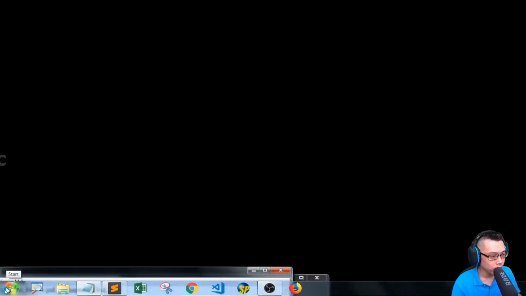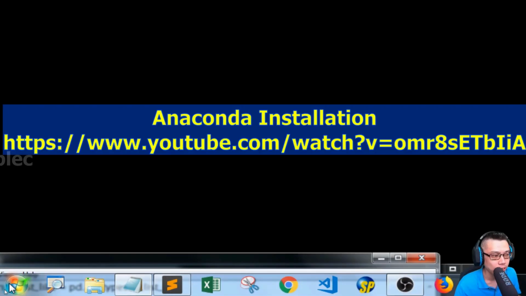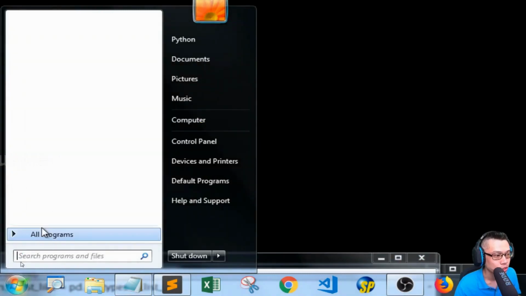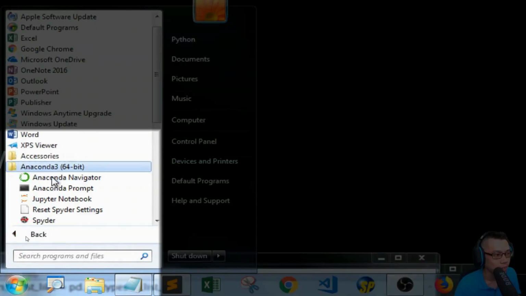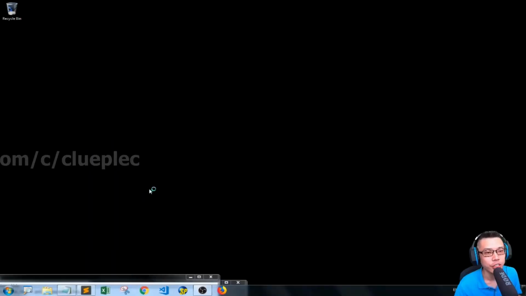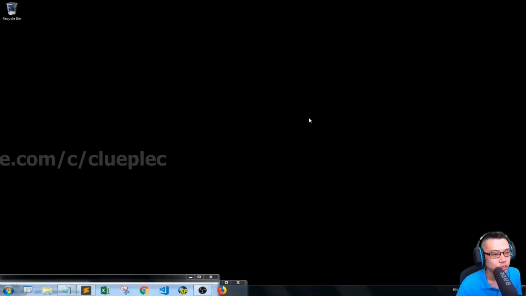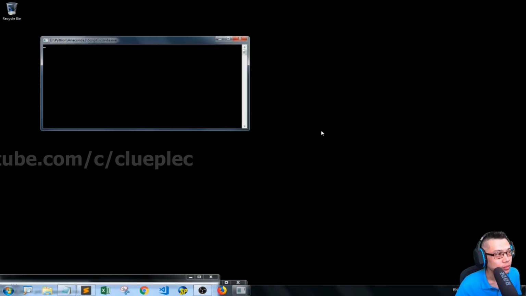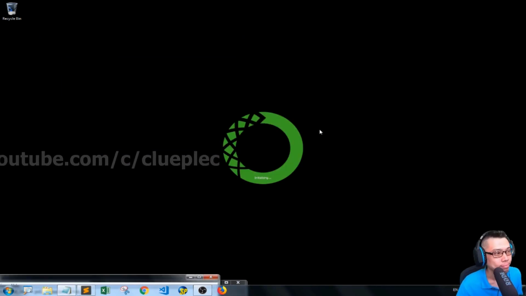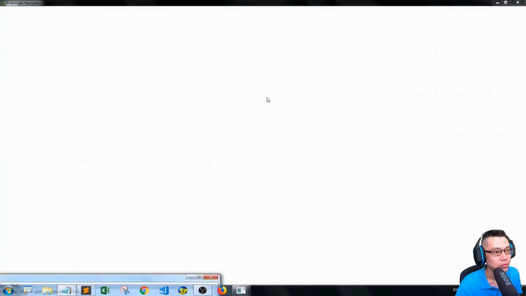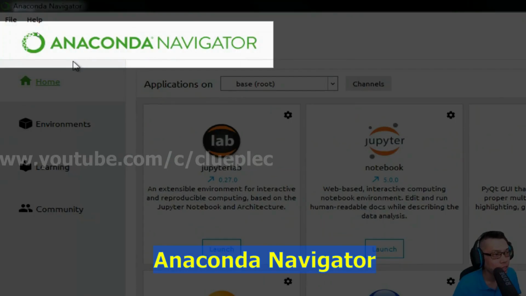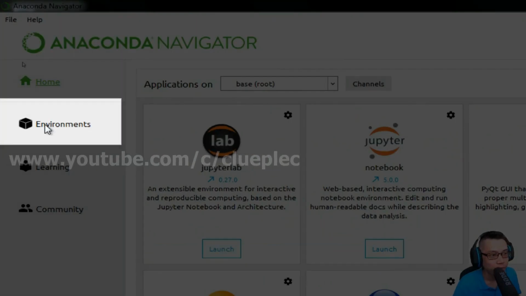So first of all, I assume that you've installed Anaconda. Simply go to Start and the Anaconda tree, click the Anaconda Navigator icon and go to the Anaconda Navigator. So you just wait for the setup. It's going to take quite a while. So it's running. Once you get into the Anaconda Navigator, click the environments.